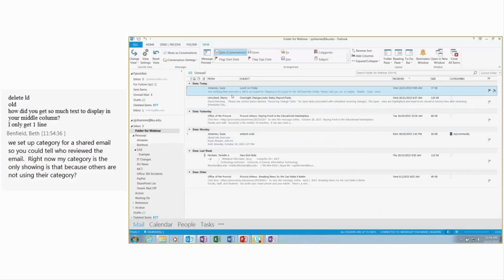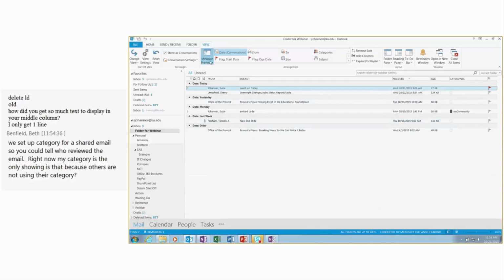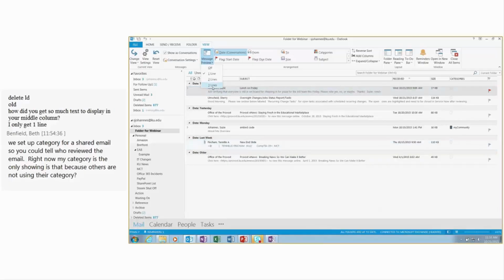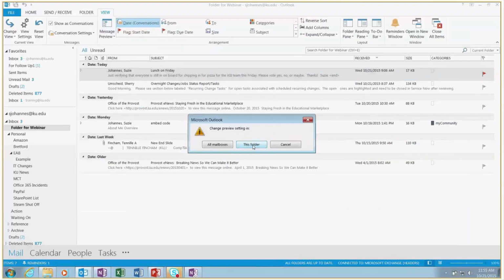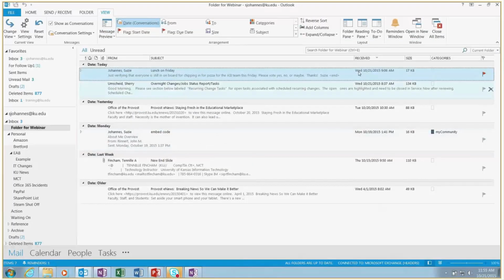But the other thing here, what that question is, the message preview. So you have the option of doing off. I'm just going to say this folder. So there's just subject, one line, and then what I had was the max 3 lines.